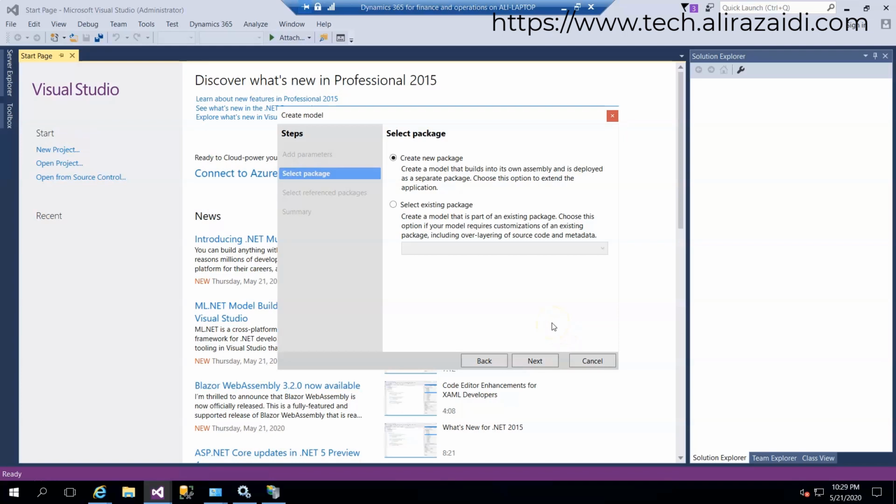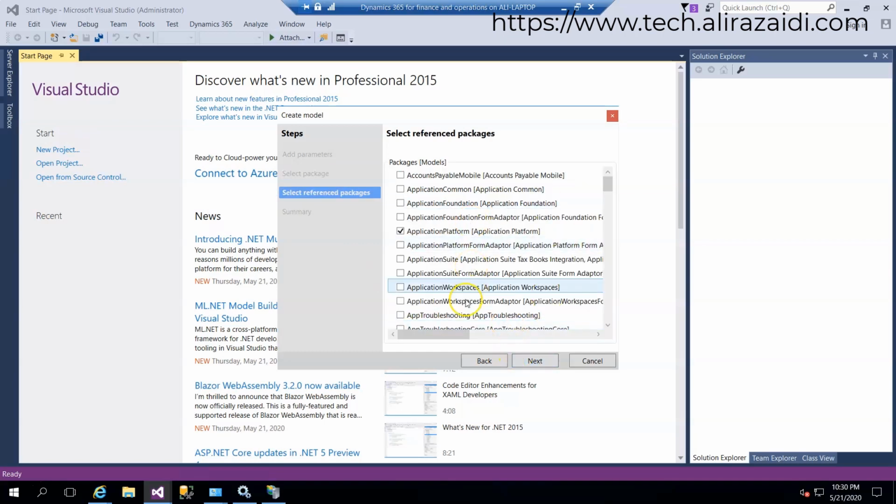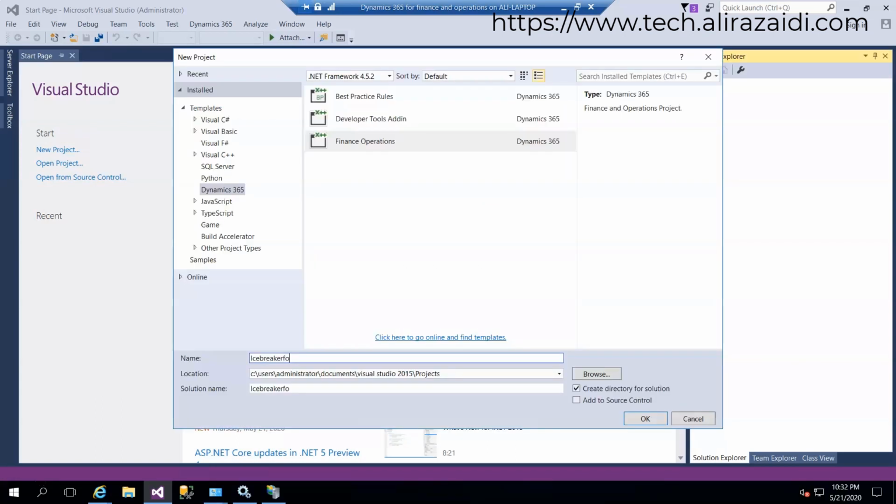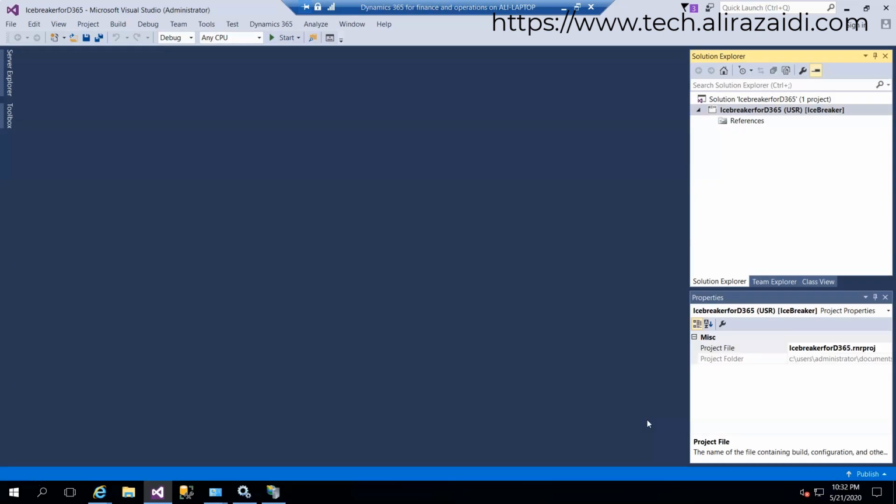Now I want to create a new package and click next. Now I need to add some other model references: application common, application foundation, application suite, and click on next. It will create my new project and make this my default model for the new project. So okay, I click on finish for X++ for D365. Fine, and click on okay. So our solution will be created and my project will be in Icebreaker.